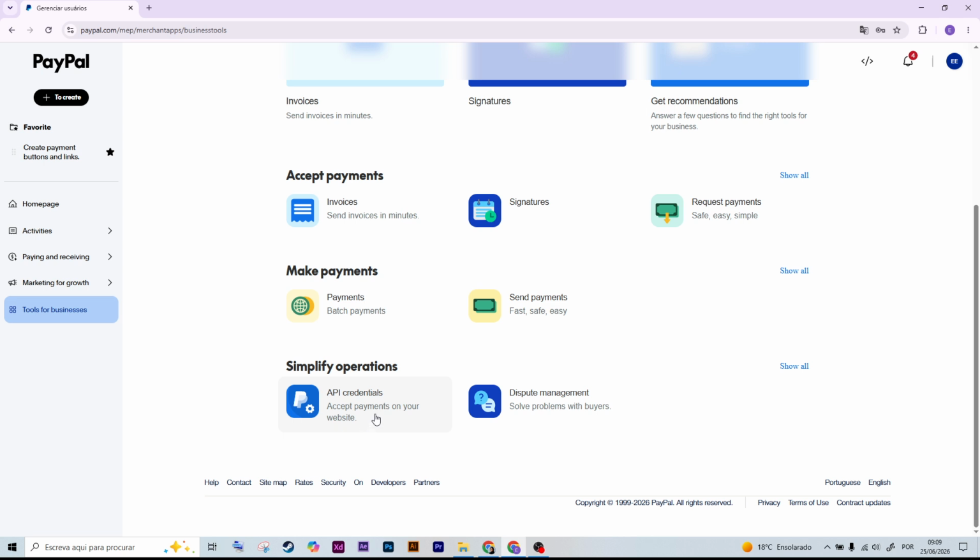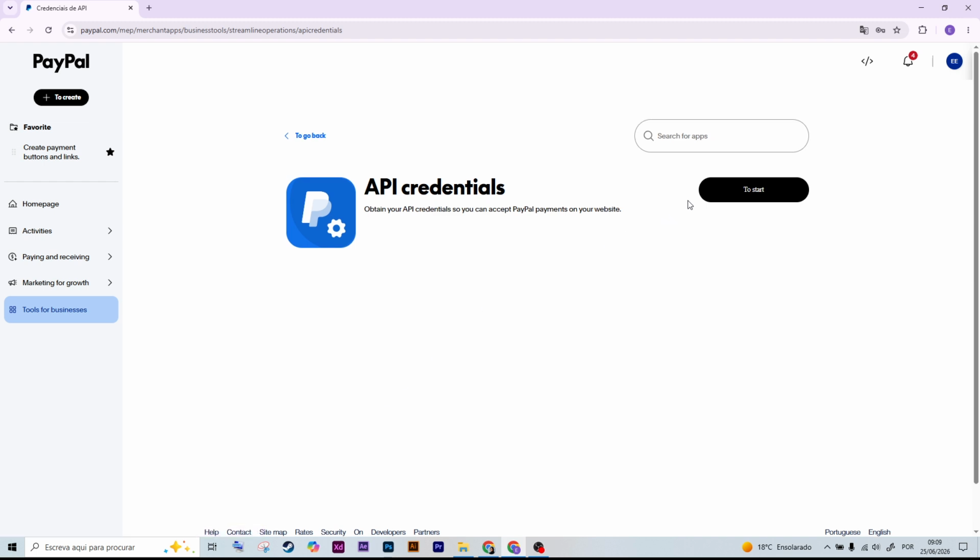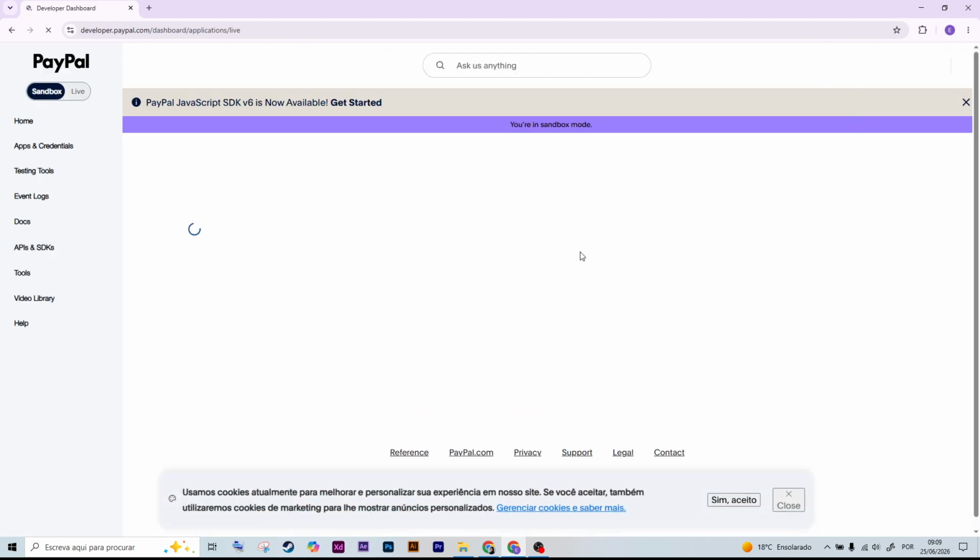Next, decide how you want to add PayPal checkout. Many website builders and e-commerce platforms, such as WordPress, Shopify, and Wix, have built-in PayPal integrations. In most cases, you simply connect your PayPal account through the platform's payment settings.